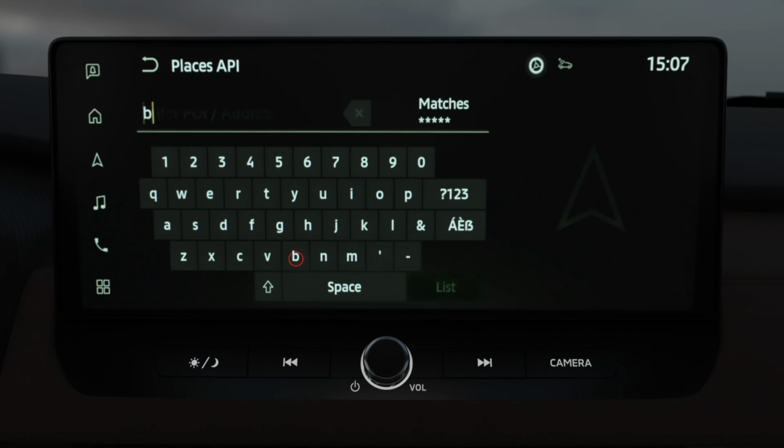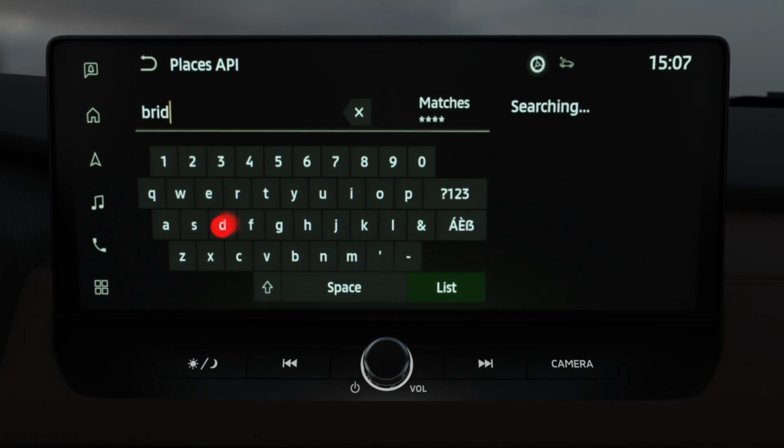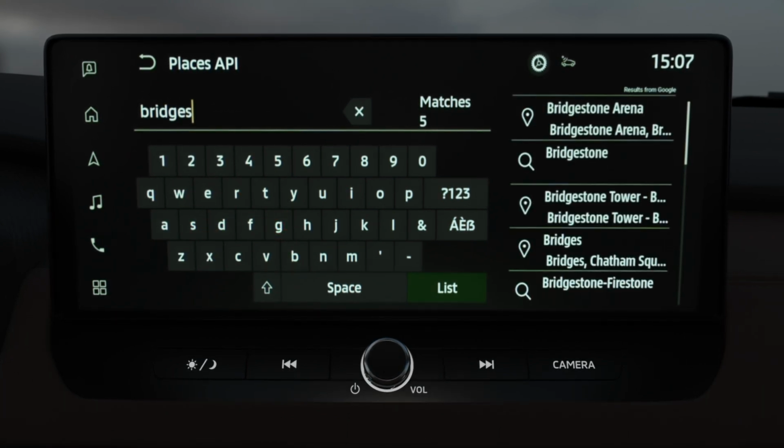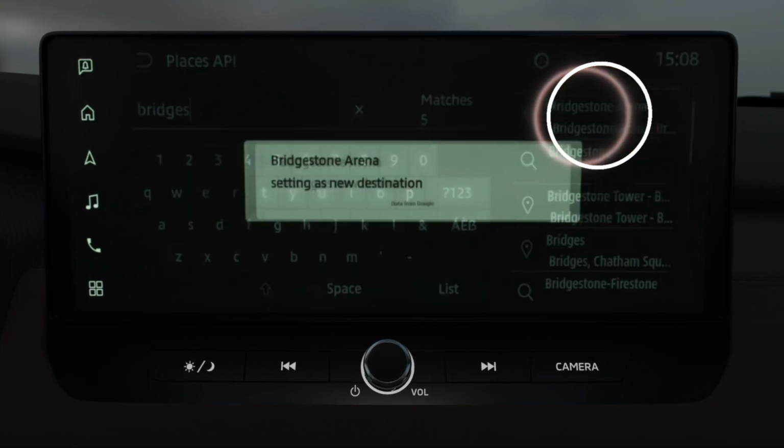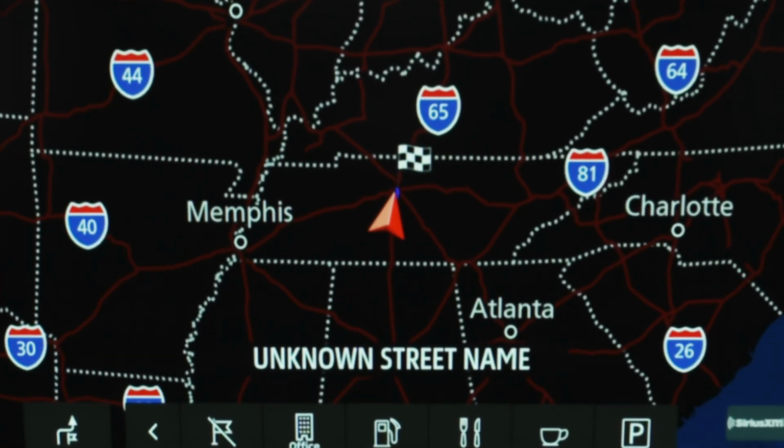Begin entering your destination's name, and the integrated Google Places search will suggest locations as you type. When you see your desired destination, tap on its name and it will be set as a new destination.